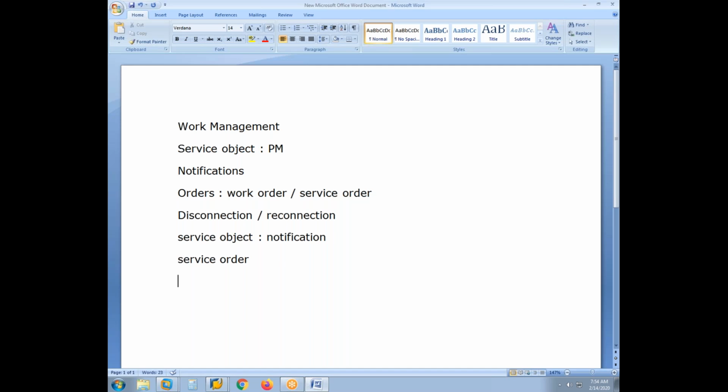Same disconnection document we will use for reconnection. That means disconnection document is created. The same document we will reprocess for the reconnection. There is no need to create any separate document called reconnection document. Existing disconnection document can be revoked, and then it can be processed for the reconnection.